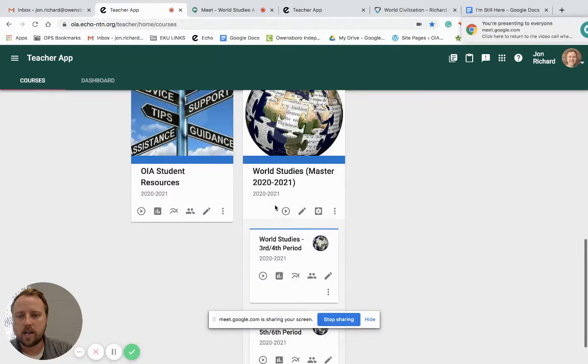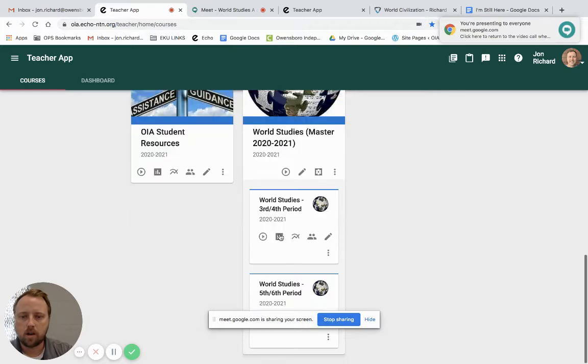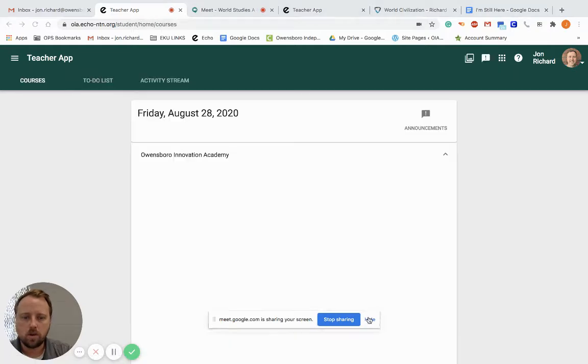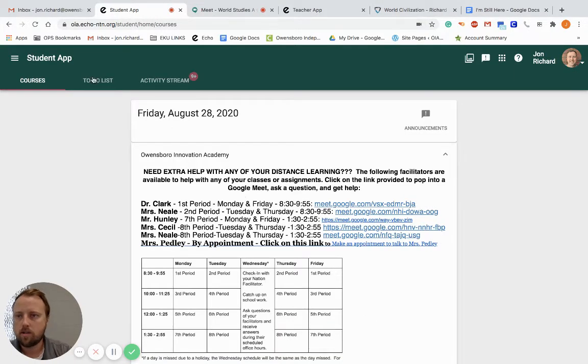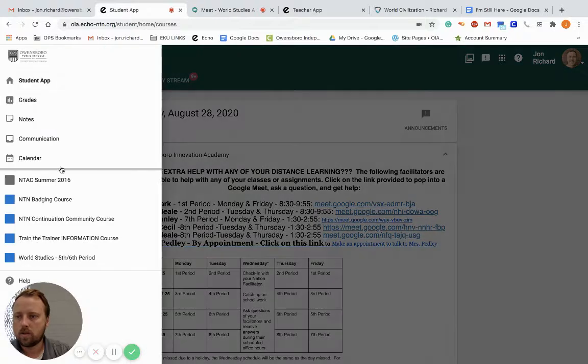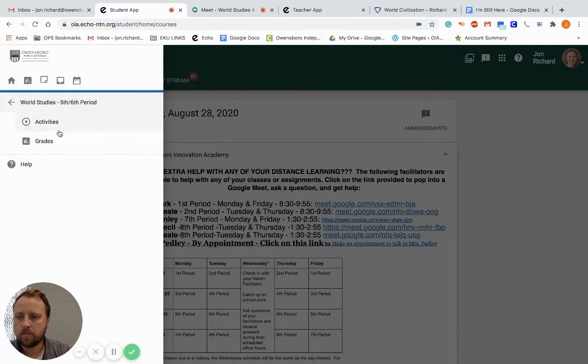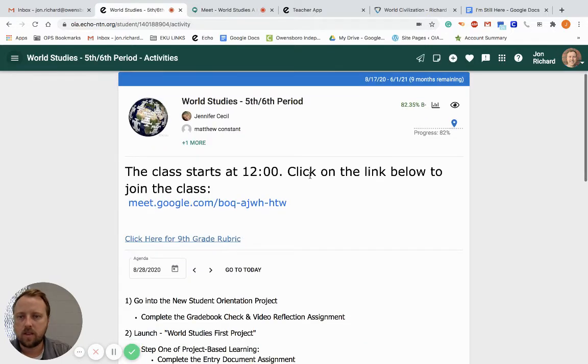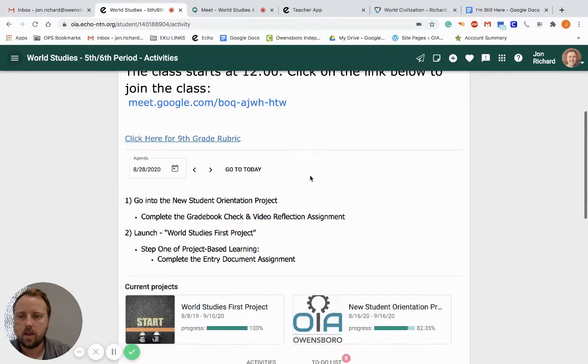So let's go back down into our class. If we go into third and fourth period, we'll go in as a student so you all can see that as well. And I'm seeing the 5th/6th period because I'm a student there. It doesn't matter. It's the same thing.